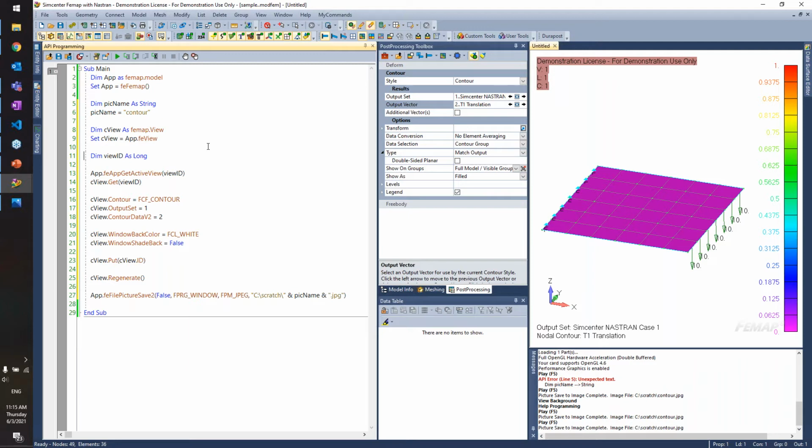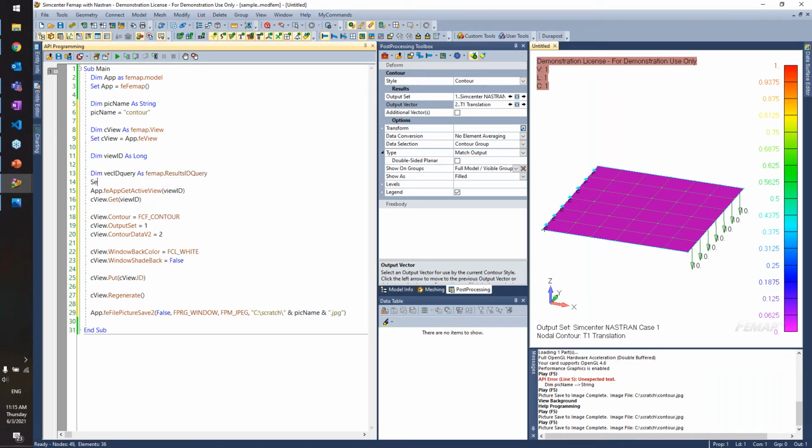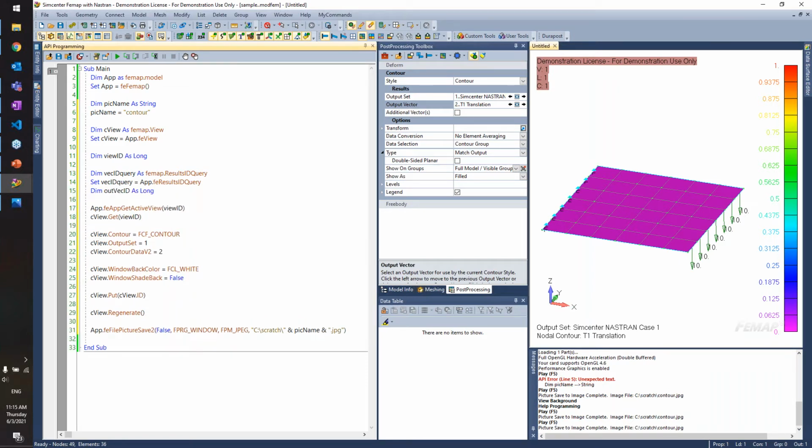So what I'm going to do is go back up here and create a results ID query object. I'm going to say vec ID query as femap.results ID query. And just to make this a little easier, I'm going to create a variable to hold our output vector ID as well. Okay, and now I can put this to good use.